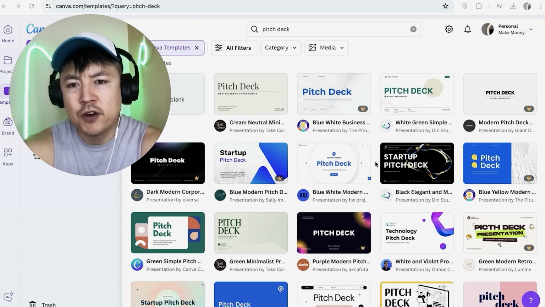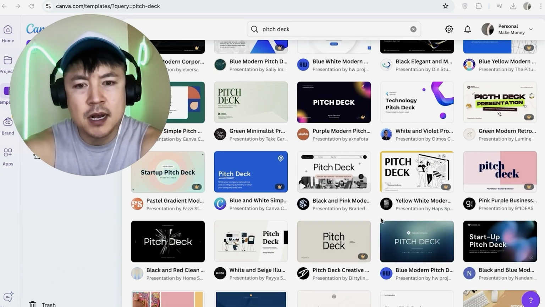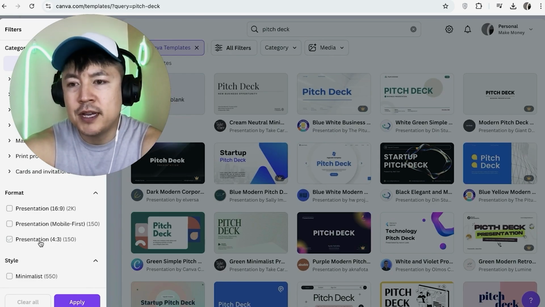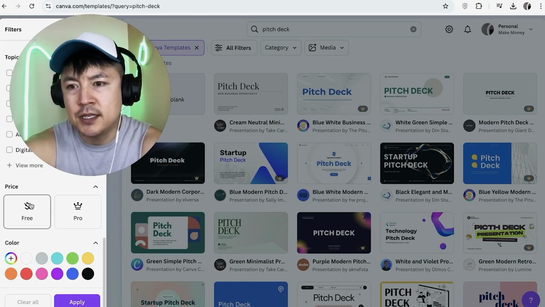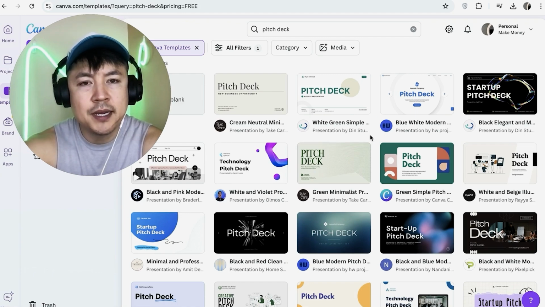Now, most of them are free. However, if it has a crown like this one, or it has a dollar sign, there is a cost associated with it. So what you can do is here at the top, click on All Filters. And once you do that, you're going to see this menu on the left. Just scroll down until you see this button here called Free, and then click on Apply. Okay, now it's only showing the pitch deck templates that are available free to use.